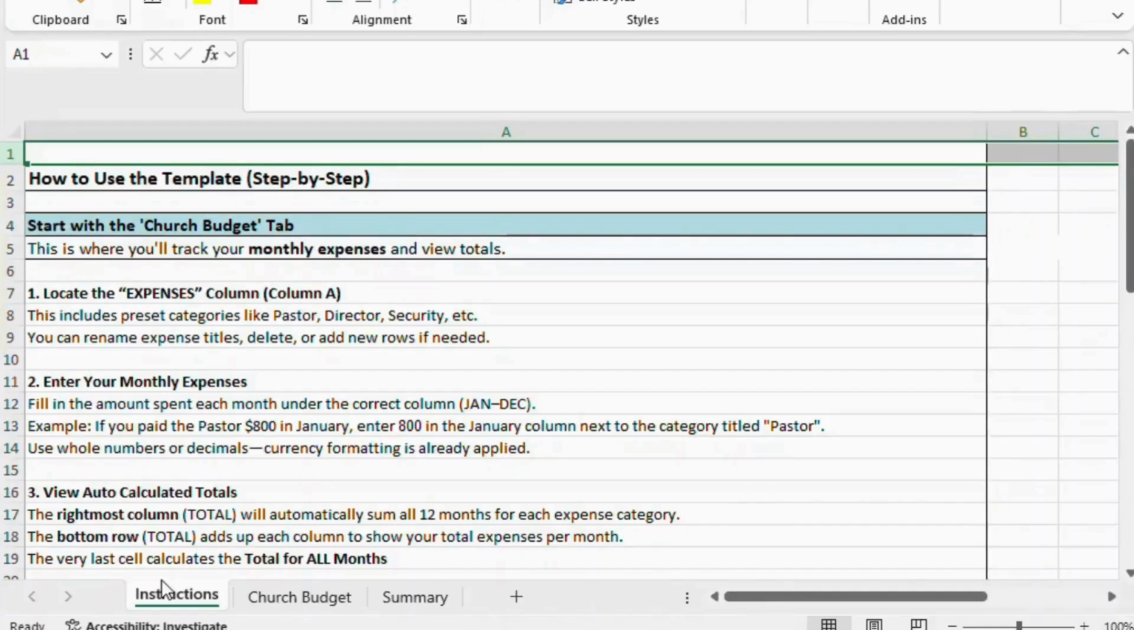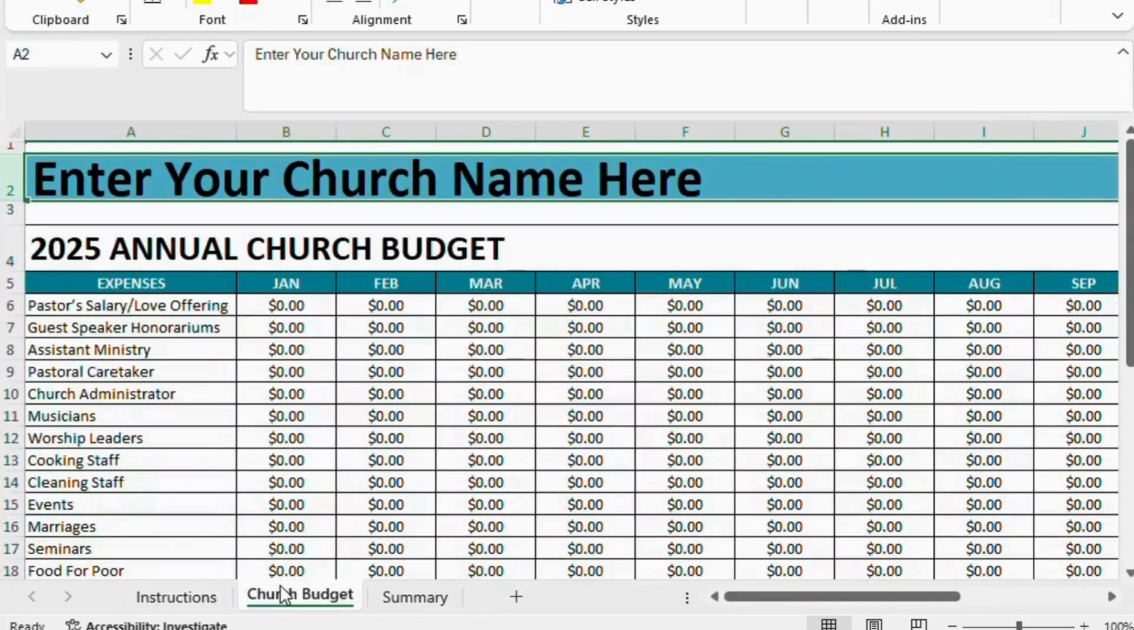How to use the budget template step by step. Start with the Church Budget tab. This is where you'll track all your monthly expenses and view totals.